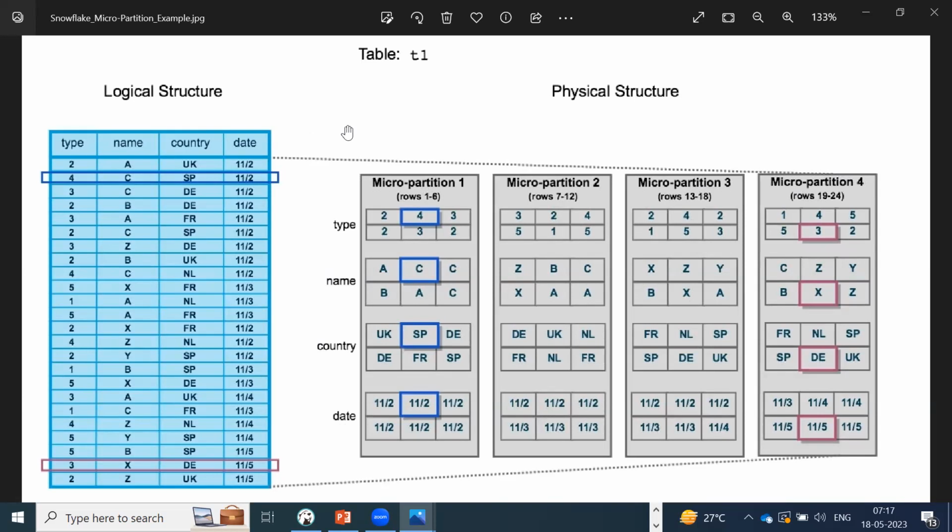The data is stored in micro partitions, and the data is stored in a column format. Let's focus on the micro partitions. What is the advantage here? I will tell you guys. See here, this is your table and data, and this data is stored in multiple, continuous micro partitions.